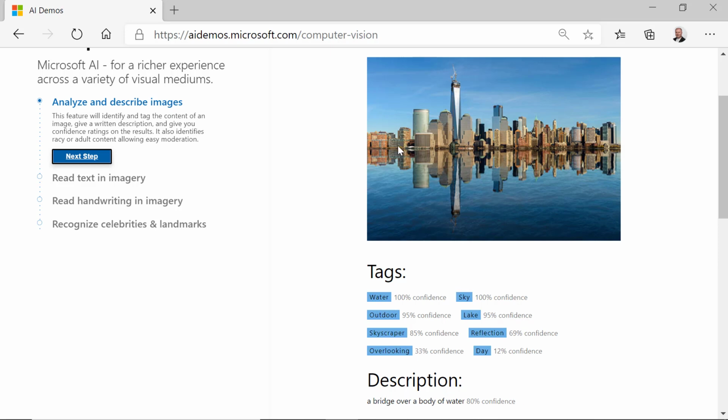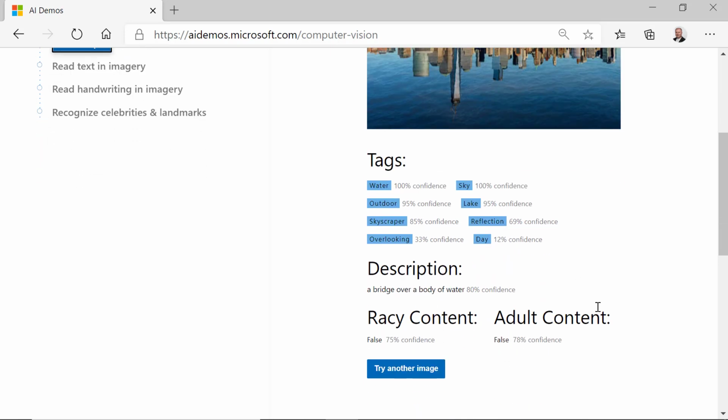Well, actually, there isn't a bridge. It's an island of buildings, but it's definitely over a body of water. It's checking to see does it contain any racy content or adult content. So it's doing a little bit of content moderation, and it reckons that this is false. This is a perfectly innocent image. And what I could do is try another image.